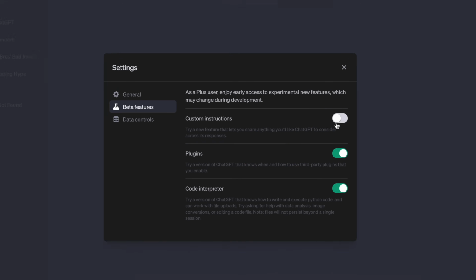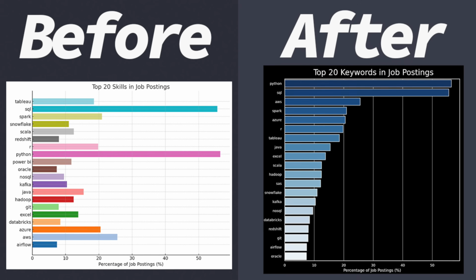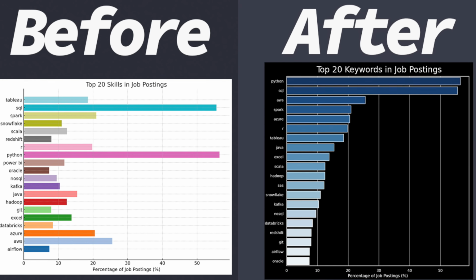All right, so it's been a few days and I've been going through and using Code Interpreter for my job, analyzing and trying to find any limitations. Surprisingly, I found quite a bit. Also during this, OpenAI released a new feature for custom instructions. So I've customized my graphs a little bit and they're gonna look a little bit different.